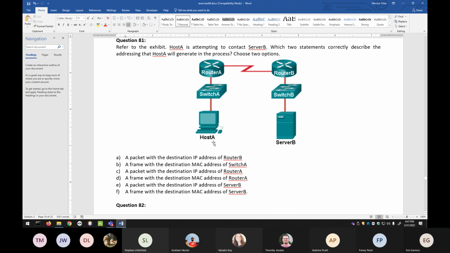Question 81, refer to the exhibit. Host A is attempting to contact server B. Which two statements correctly describe the addressing that host A will generate in this process? Choose two options. So, a packet with the destination IP address of router B. If host A sends something to server B, will the destination IP address be the IP address of router B?